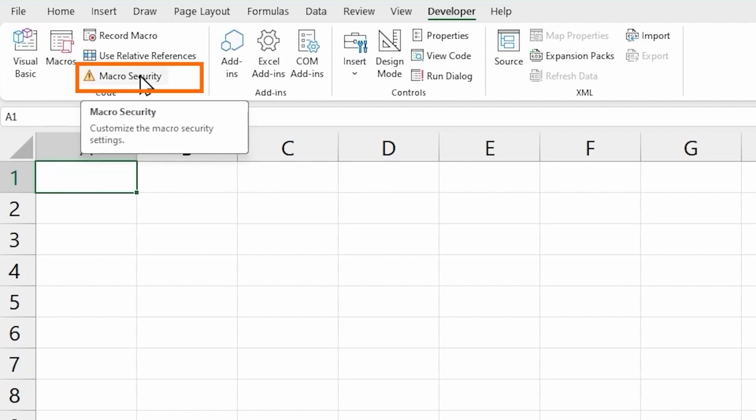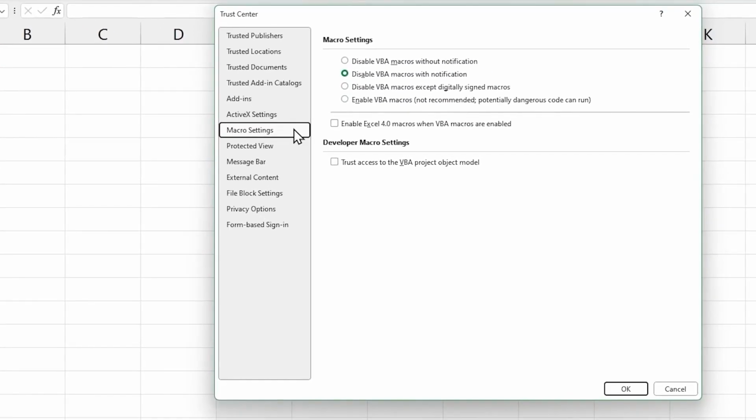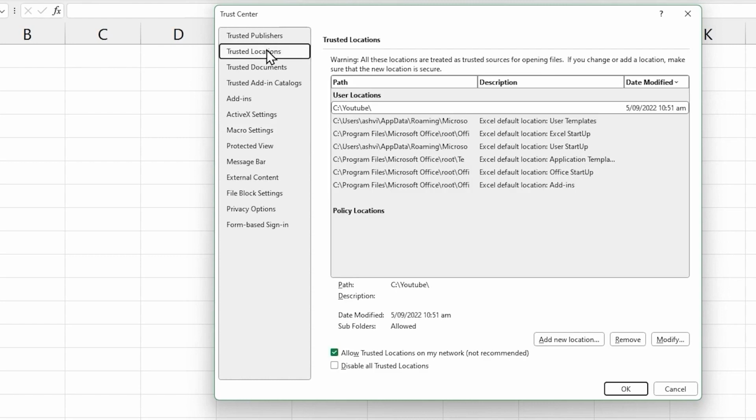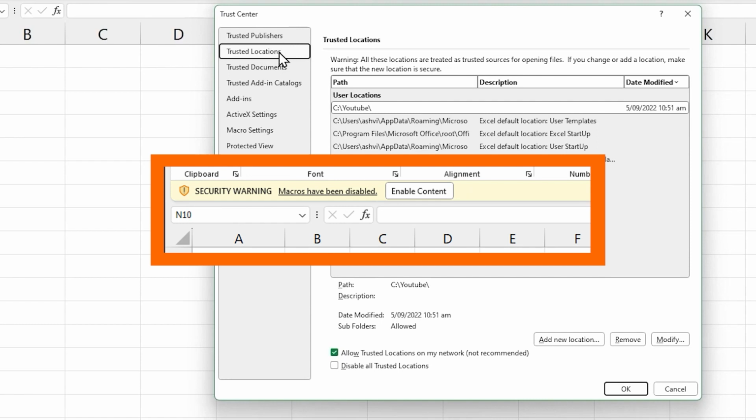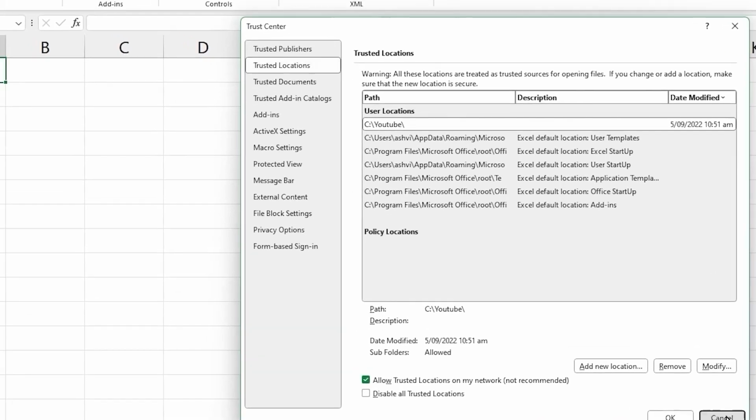Next, we have the Macro Security button. This button gives us access to the Trust Center dialog box. Here, we can view or change settings such as adding a trusted location on our computer, from where we can open macros without getting an Enable Content warning. We will deep dive into these settings in a later lesson on macro security.